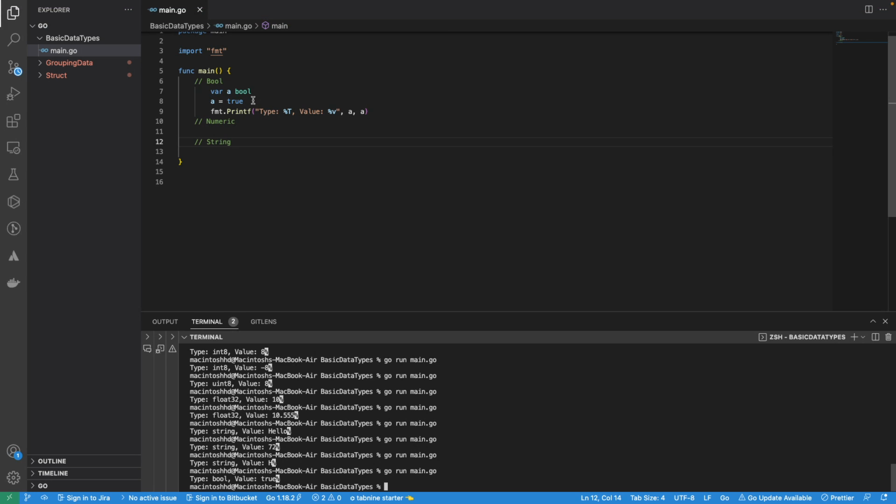Now, what if I assign a number to this? What would happen? As you can see, the editor immediately complains about the assignment, because I cannot assign a number to a variable with a Boolean data type. So I'm going to change it back to true.